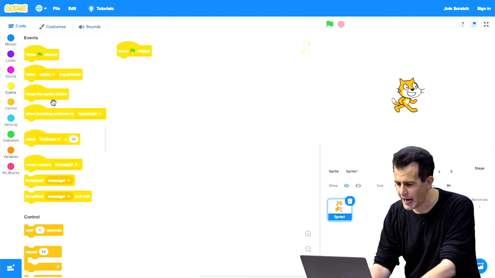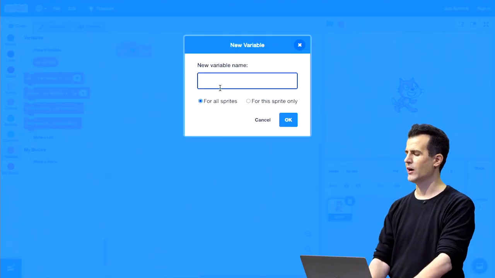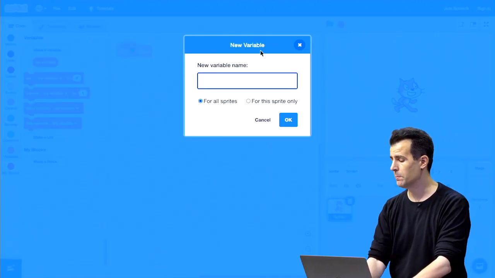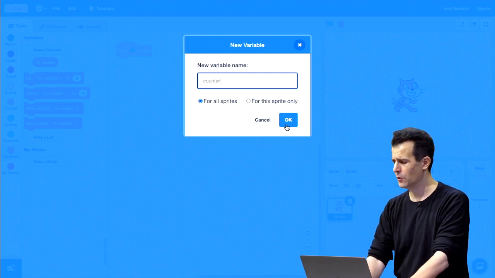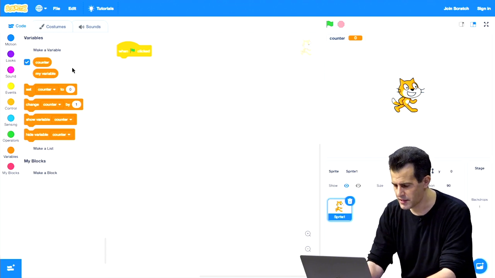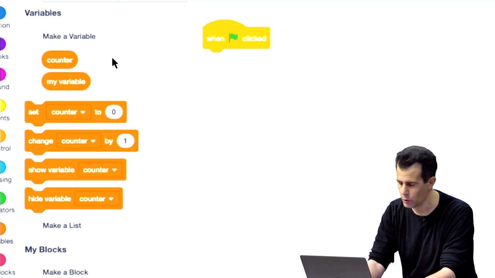When the green flag is clicked, this time let's go under variables and let's give ourselves a new variable. Scratch lets you create puzzle pieces, this one being a variable. And I'm going to call this a counter. Just something that's going to keep count from 1 on up. Now this has given me some custom puzzle pieces over here called counter, and then the default my variable, which was there already.